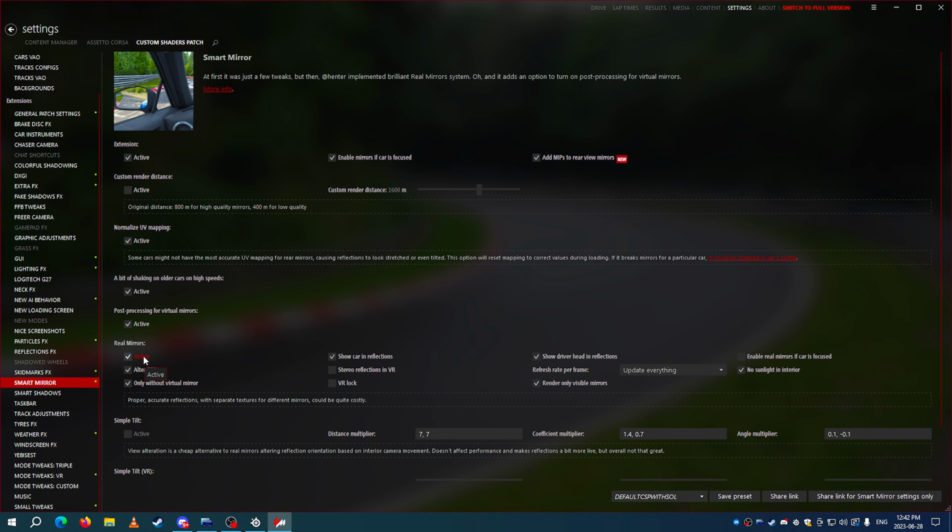I would activate this, go adjust your mirrors, save it, and activate this when you're using the car that the mirrors are bothering you with. It may not seem like that's a bad setting to have on, but it absolutely does tank performance.